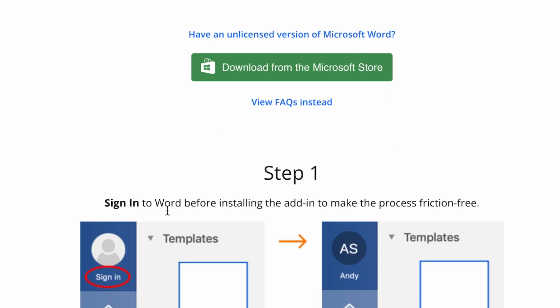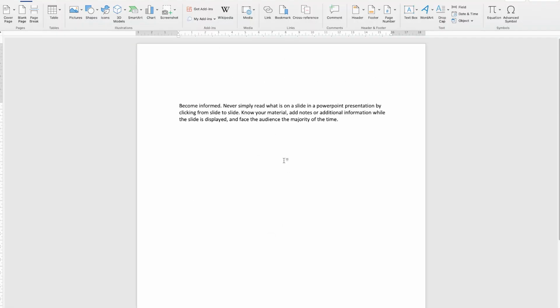So let me show you how to use it. In case you don't have a Microsoft account, you can also follow here. You can download it from the Microsoft Store also and use it. Okay, but for now, let's say we are going to use it on my Microsoft Word. So let's say this is my Microsoft Word.